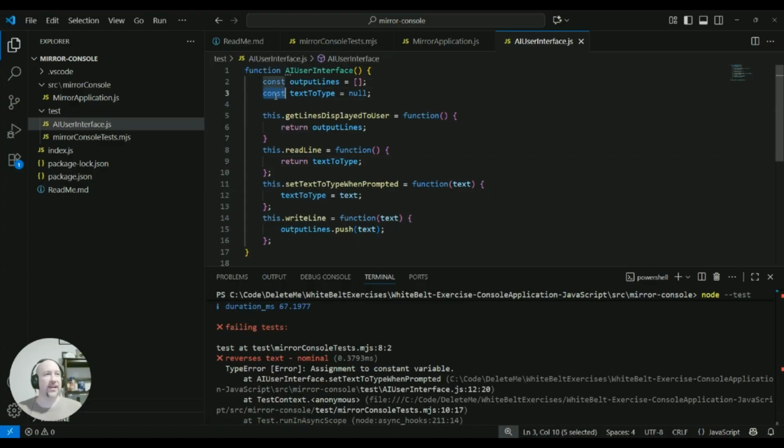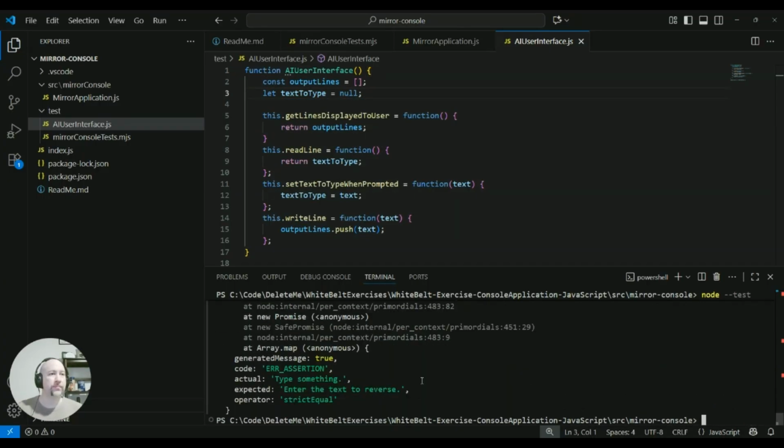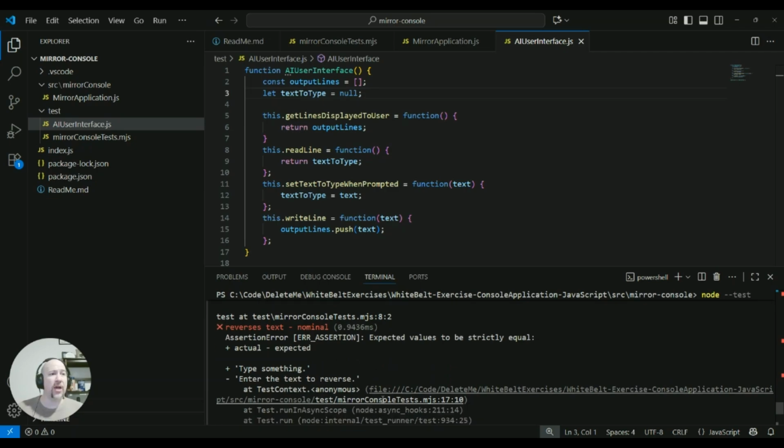Assignment to, oh, right. Text to type has to be a variable, so we'll make that let. Let's try that again. All right, so now we've got another error, and it's saying the value type something does not match the value enter the text to reverse.